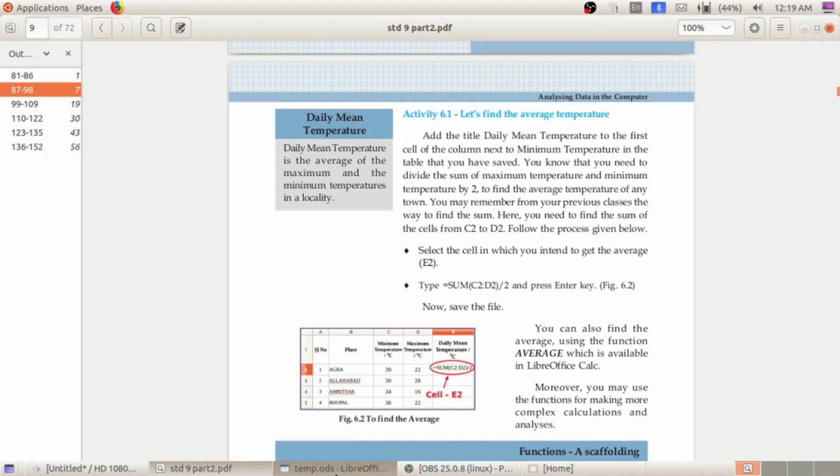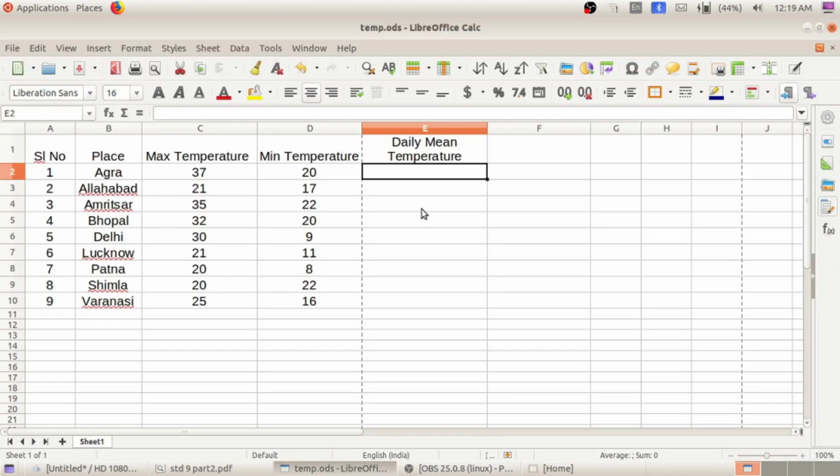So how can we find the average? Sum divided by count. This is the equation. Here the sum will be 37 plus 20, divided by how many? 1, 2. So divided by 2. In this manner we can find the average.